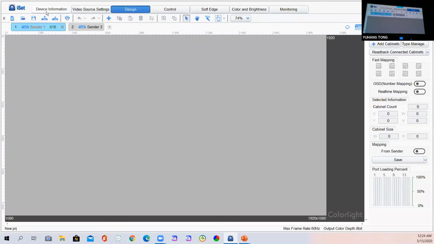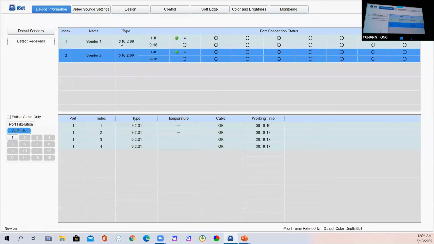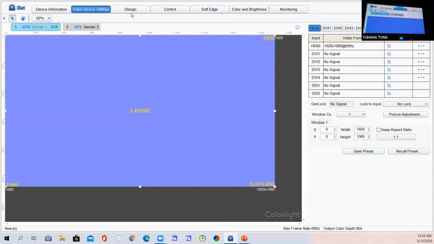go to the device information, check the sender, check the receiving cards, and you can see we got 2 units X16 with port 1 on both controllers with 4 receiving cards on each LAN port. And now go to the video source settings and check the signal input. Okay, everything is good here, you can see.